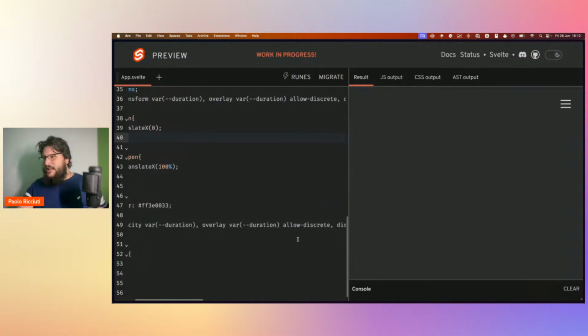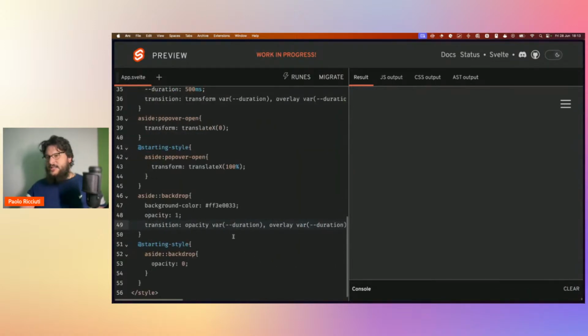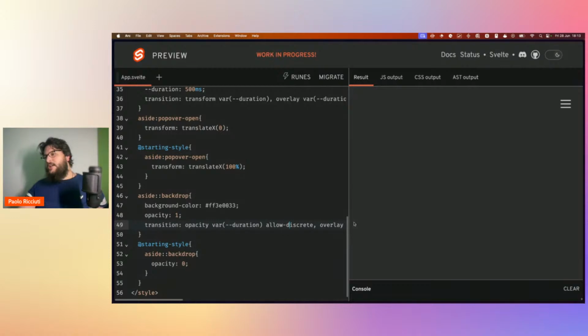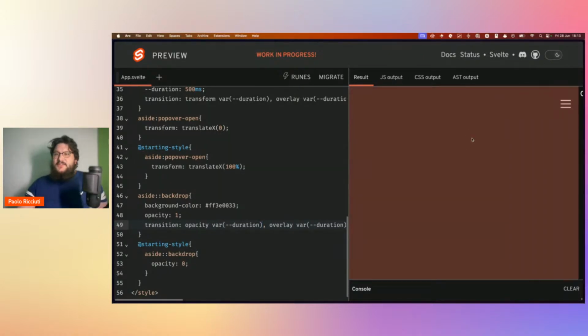I wonder if allow discrete helps. I mean, in theory, it's already... let's see if allow discrete actually helps. I don't think it will. Yeah, no. Okay. I will see if I can find something. So, yeah. So let's see. I think this is fine.